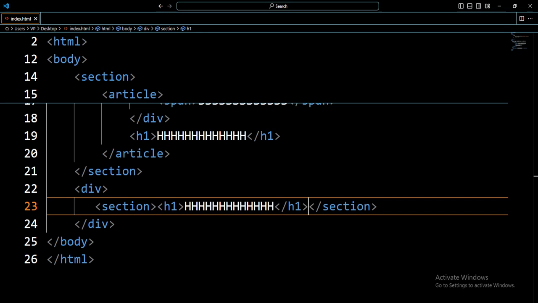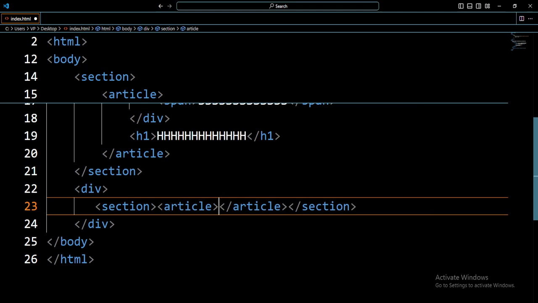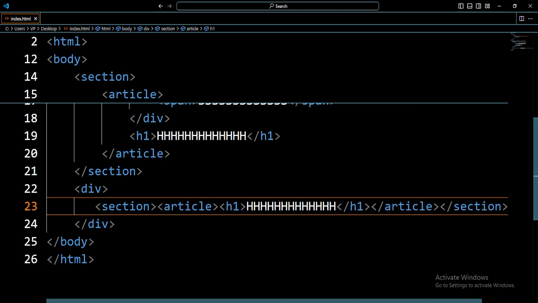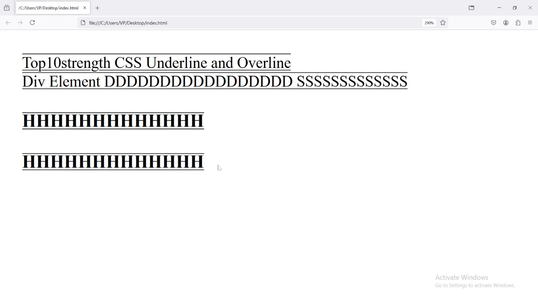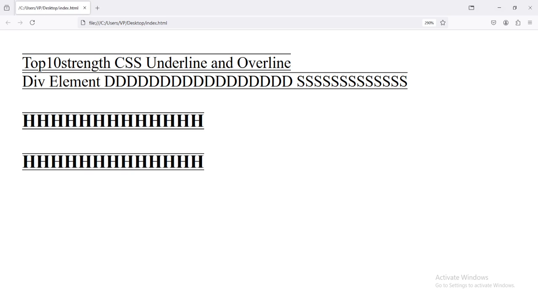But when we have this section and we specify our article inside the section, and then we add our h1 tag, let's see what will happen. Now, as you can see, it is working. So there is a way we do things just in case you want to detect anything. That's why I tell you guys that you should practice, because practice makes perfect.